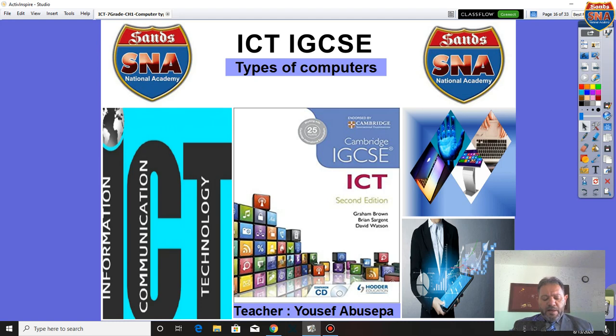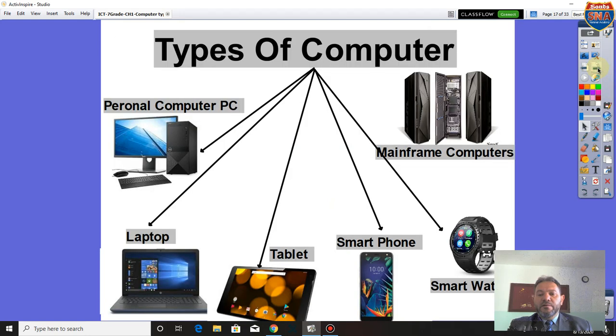There are many types of computer system in existence. The following sections summarize some of the more common types currently available. Let's see the most common types of computer we have. The first one, guys, is the personal computer. Personal computer, or in another way, it's called desktop.